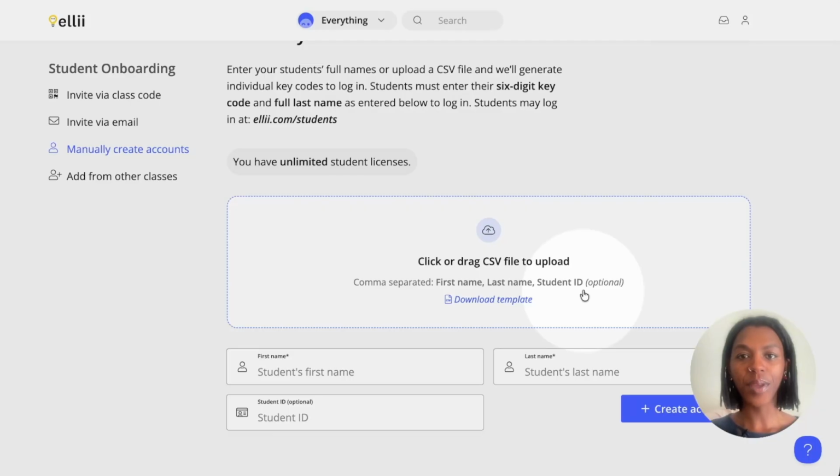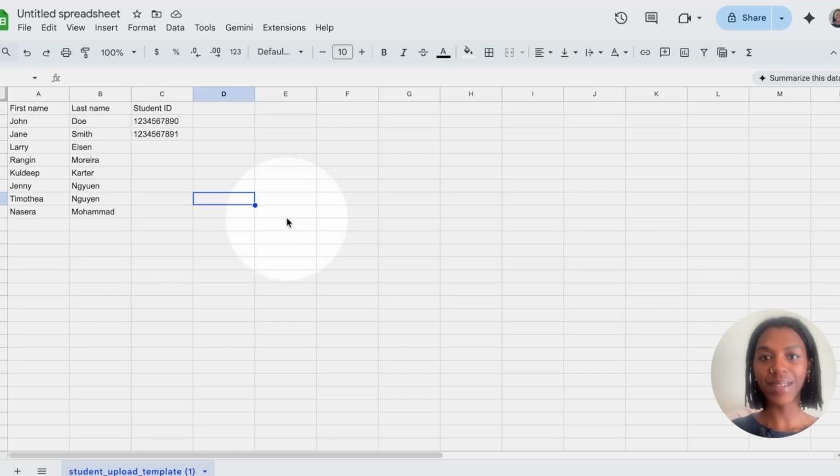If you're uploading your own CSV file that you have made already, please make sure it follows the format below. It'd be first name, comma, last name, comma, student ID if you'd like to include that. We also have a template available. You can click Download Template to open this on your device. You can then plug in the names and the student IDs if you'd like of your students and create the CSV file. Once downloaded and opened, the template looks like this.